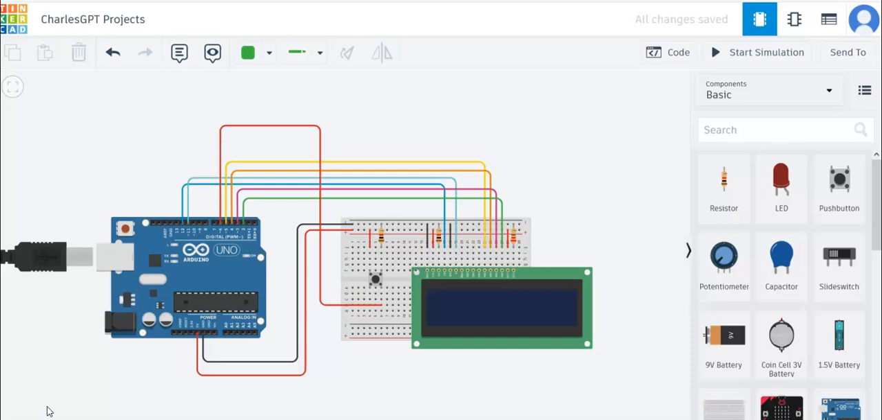If you are short on time or just want to see the end result, feel free to forward to the end part of this video to see the simulation in action.